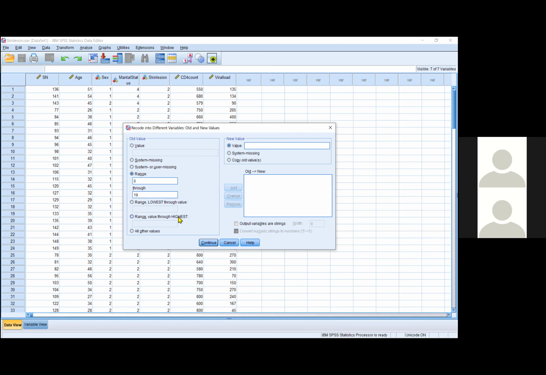Now click on value. Type 1 under that value. Value on the upper right side. Type 1. Immediately you type 1, you add. You go back. Say 20 to 29. You type 2 and add.